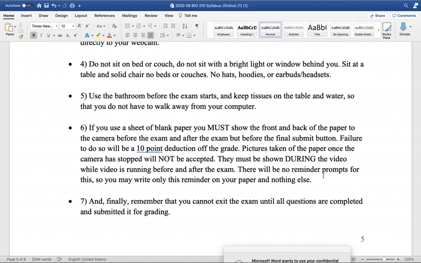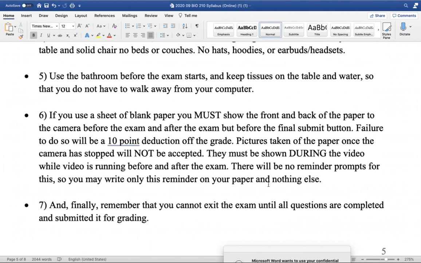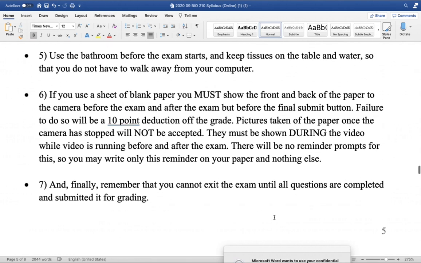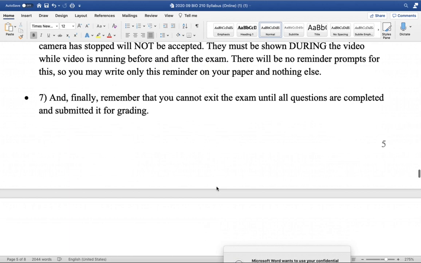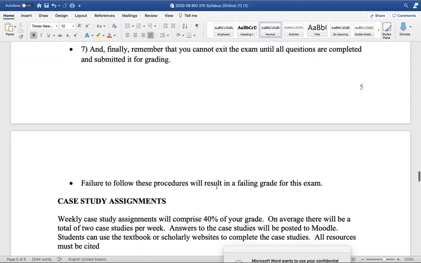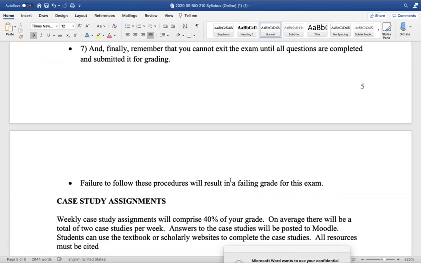There are no reminder prompts for that, so that's the only thing that you can write on the piece of paper. And then finally, remember, you can't exit the exam until all the questions are completed and submitted for a final grade. If you don't follow those instructions, then you will fail the exam.